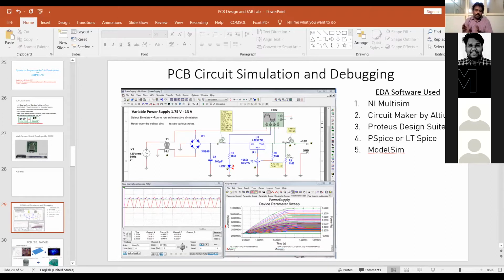PCB work has to start with simulation. That is a very essential part. Unless you simulate your PCB or test your circuit, it is very difficult to avoid losses, or the end product you get may be wrong. So whatever circuit you do, the primary thing is to use simulation. There are n number of software: Multisim, CircuitMaker, Proteus, PSpice or LTspice, and ModelSim. These tools can be used for simulation of our circuit.